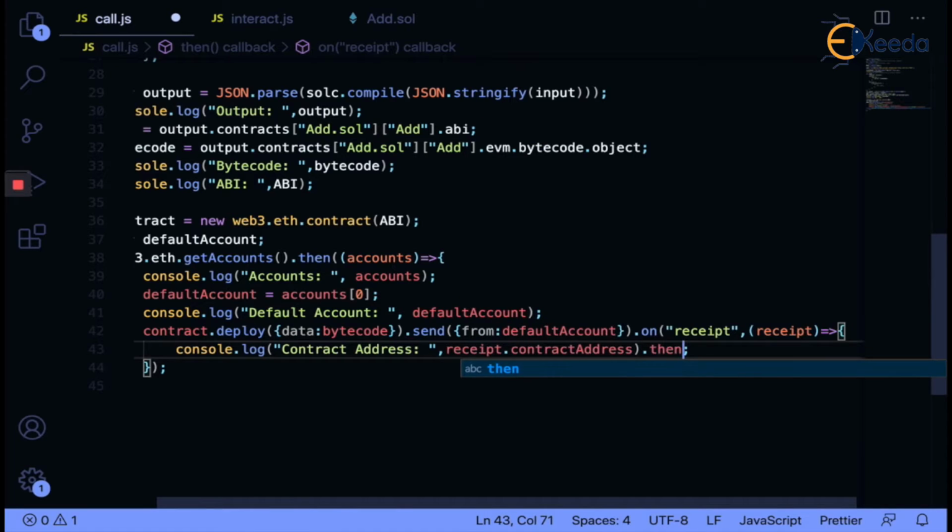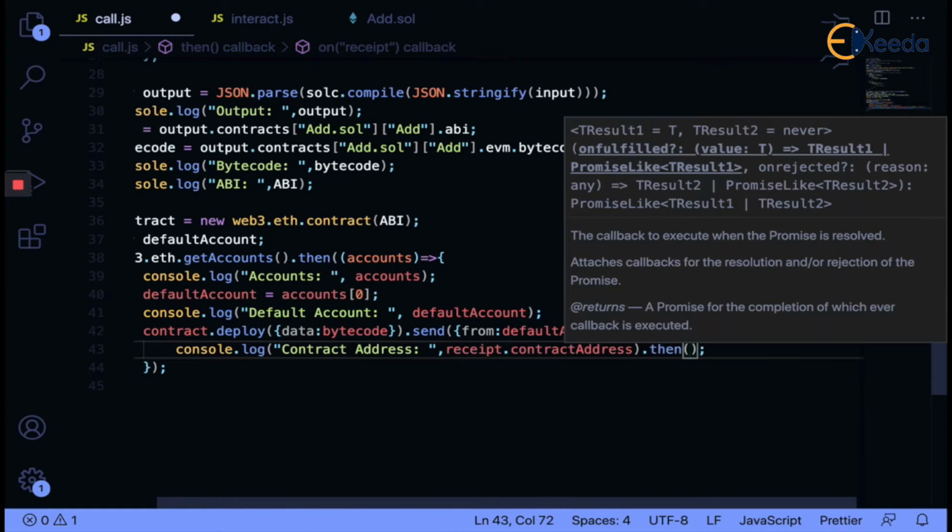So we'll do .then. .then is a promise provided by the JavaScript functionality, right? So with .then, what I am going to do is take an input and do something with that input. What is the input I need? I need the contract itself. What is the deployed contract? I need the contract instance, right? The address of the contract, correct?